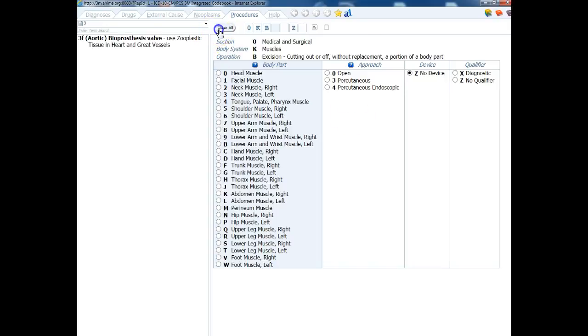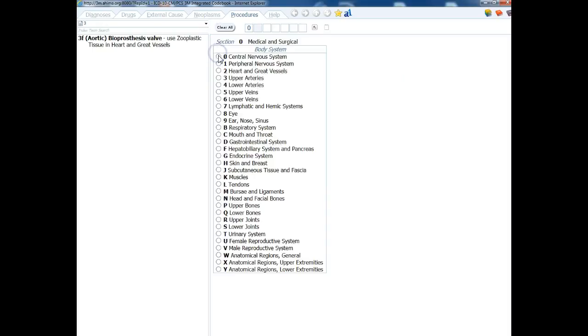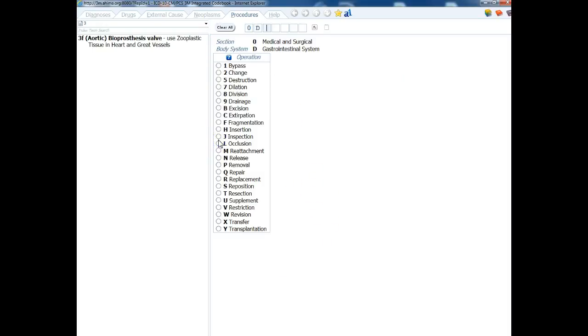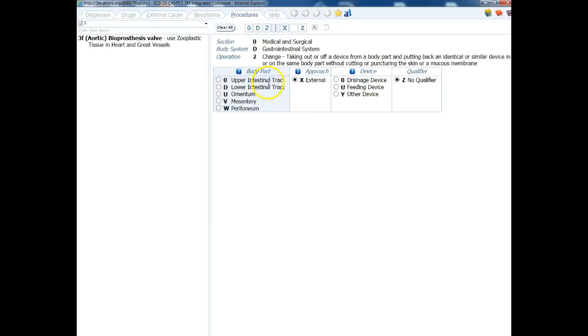Let's go and look at medical surgical, and we're going to choose the GI system. If we go to the root operation change, you can see that we have upper GI and lower GI. We don't have anything more specific than that. So choosing upper or lower would be driven by this guideline B4.8. So this might be something that you want to put on a note card.